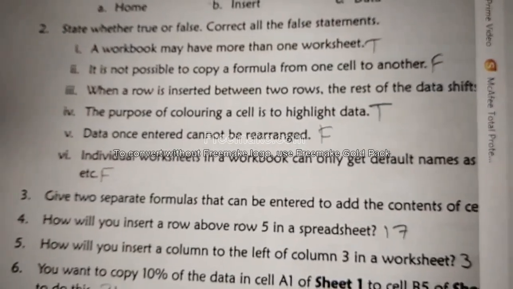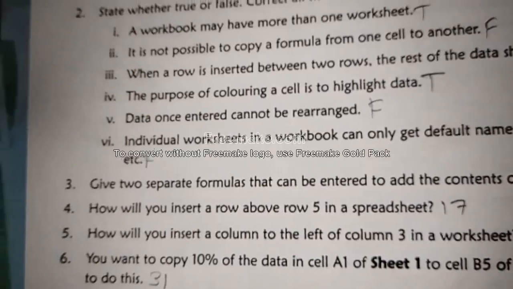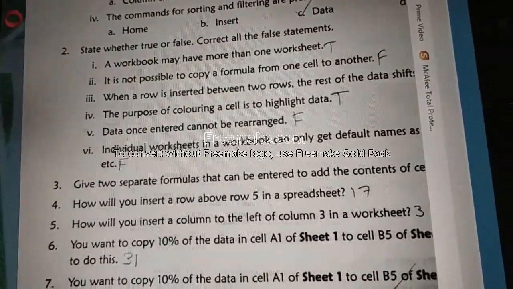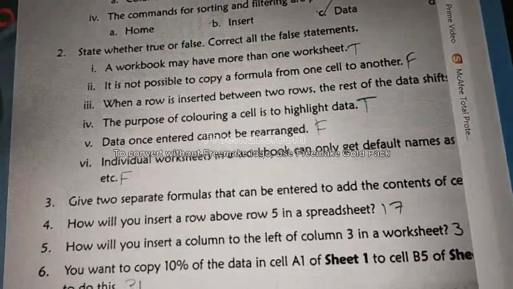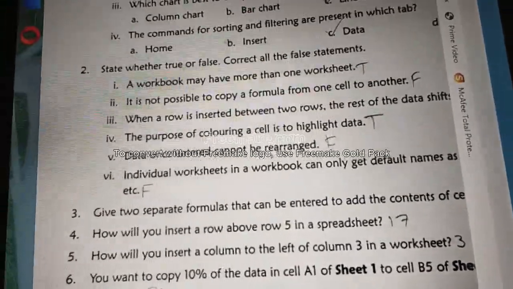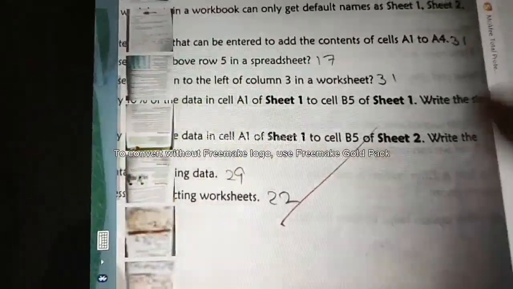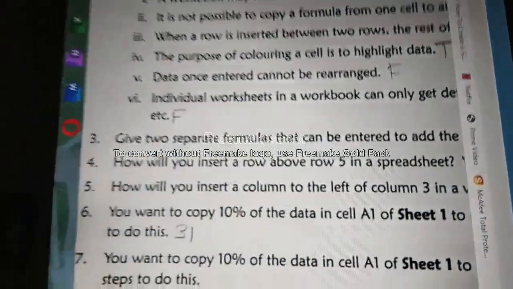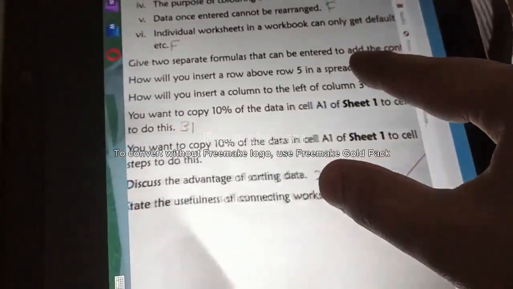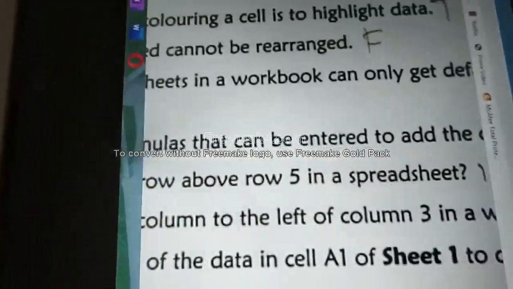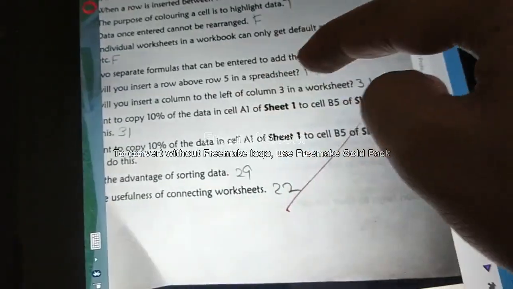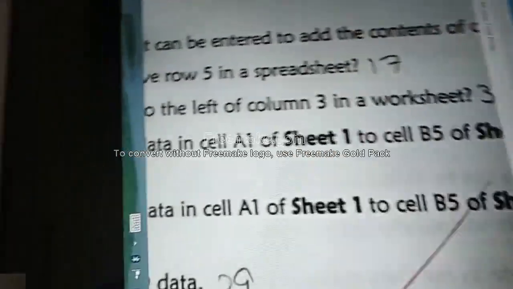The purpose of coloring a cell is to highlight the data. Yes, that is true. Data once entered cannot be rearranged. Answer is false. Individual worksheets in a workbook can only get default names of sheet 1, sheet 2, etc. Answer is false. I hope you have learnt all this in the practical class from the practical video.